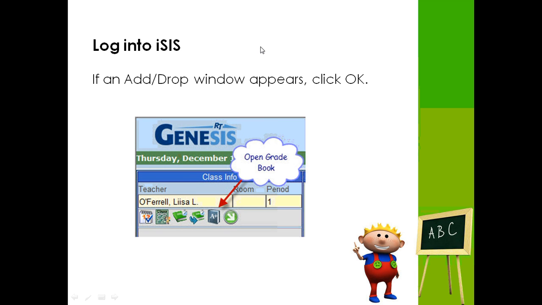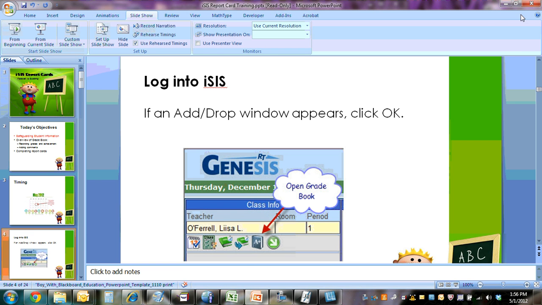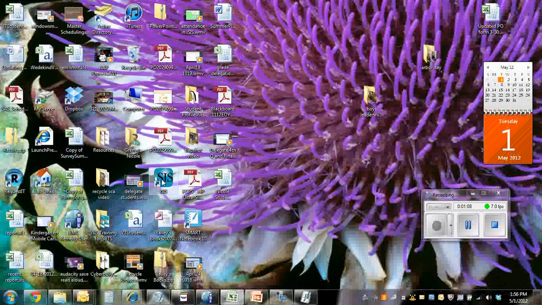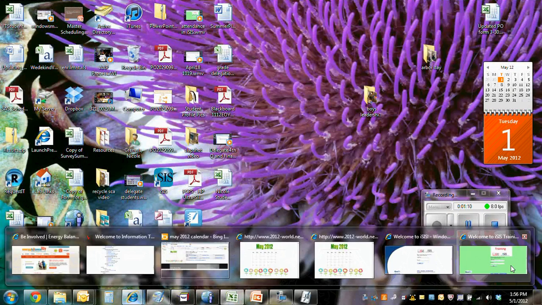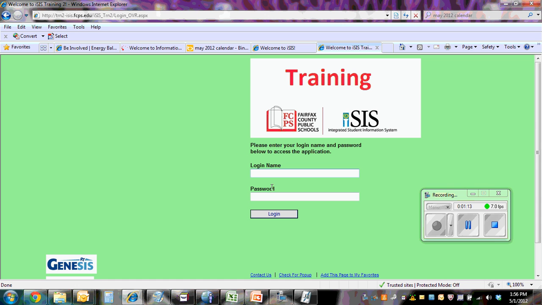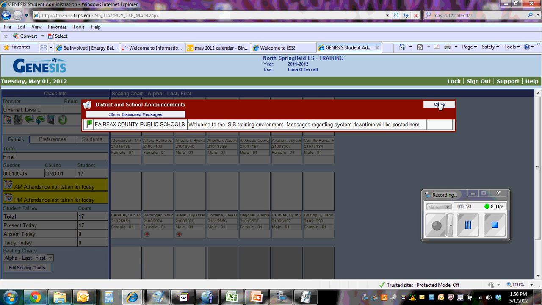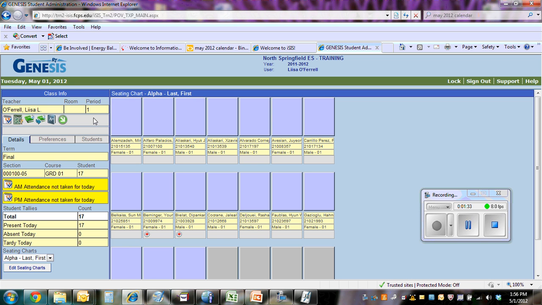Okay, so we're going to log into iSIS. On your desktop should be your iSIS icon. If you double click that, it'll take you in. I'm in the training site today, so I'm just going to log in with my training account. Okay, you can close the window, and then this is where we're going.